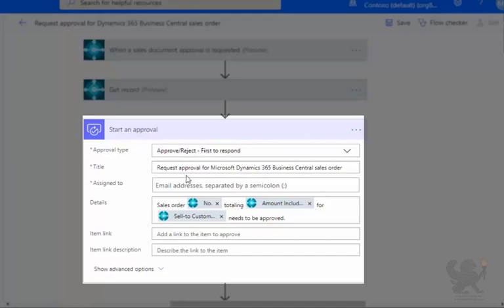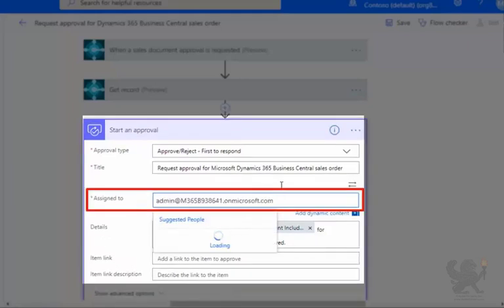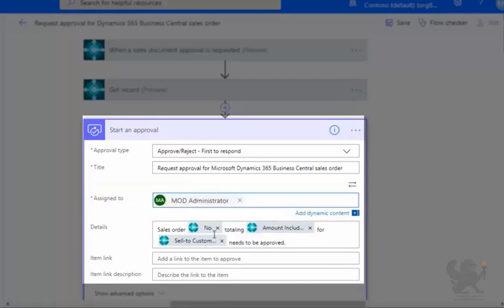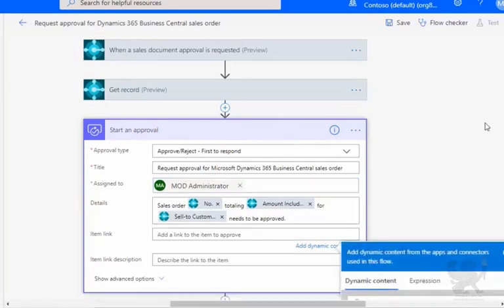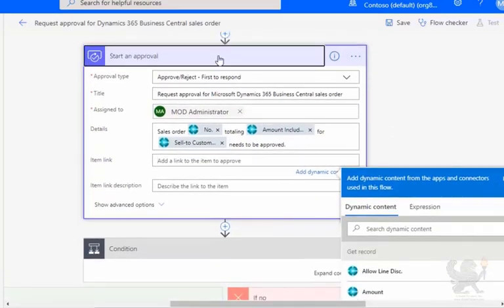In the Assign to field, you need to enter a valid email address for the person who needs to approve this workflow. The Details field provides a default message that you can change if needed, adding more text or available tokens from dynamic content. But let's leave it as is and collapse this action.